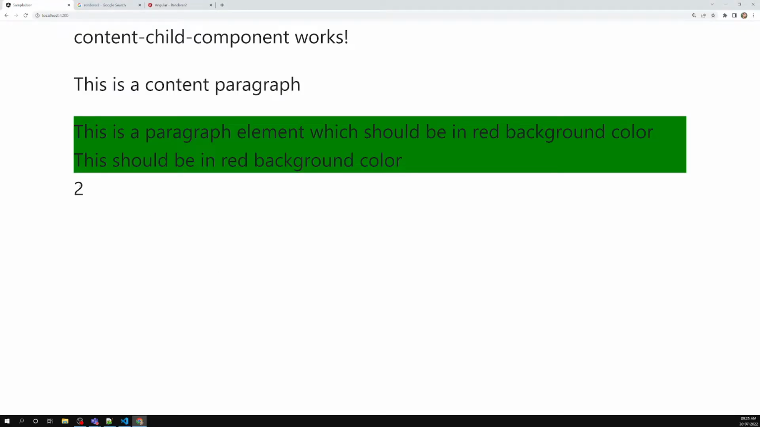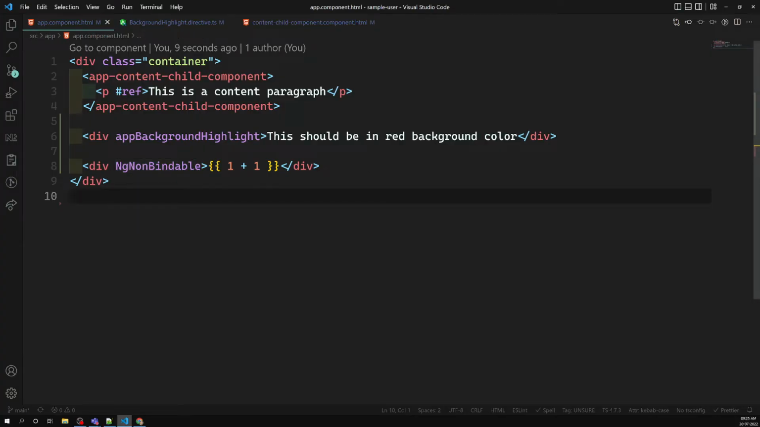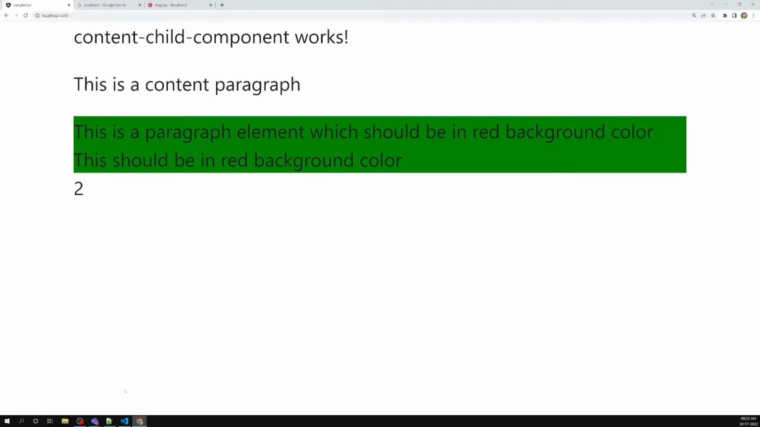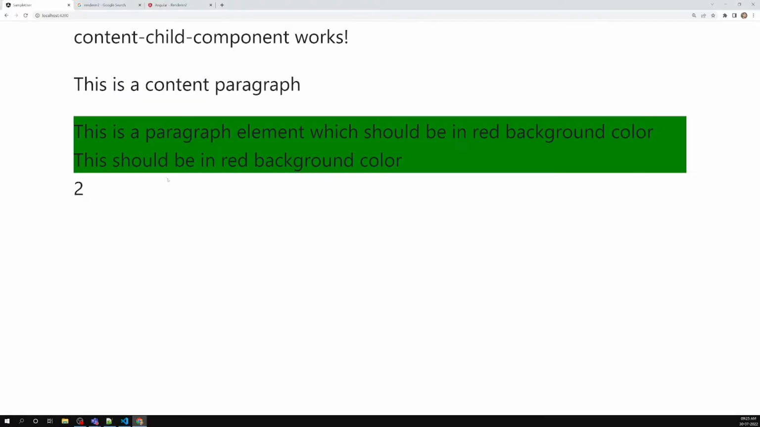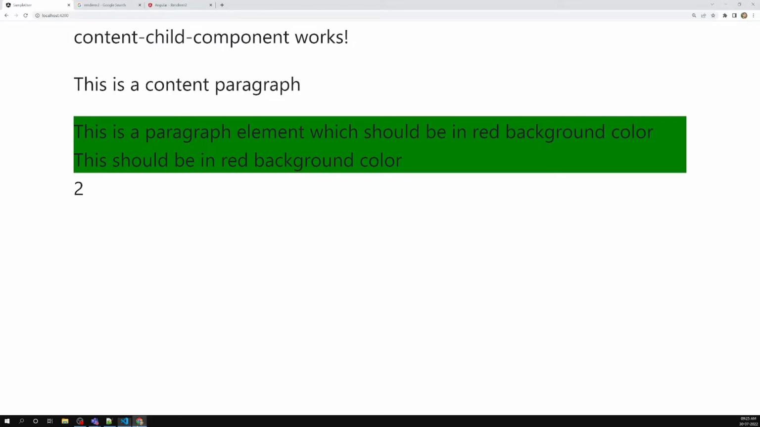So for example, if I try to use the output, it is not saving or what? It has been saved. Now let's try to see it. Spelling mistake or what is it? ngNonBindable. I didn't remember the name exactly. I think it will be something like this. Let's try to see. Yeah, so now you are able to see this one, right? So like this we can use it.